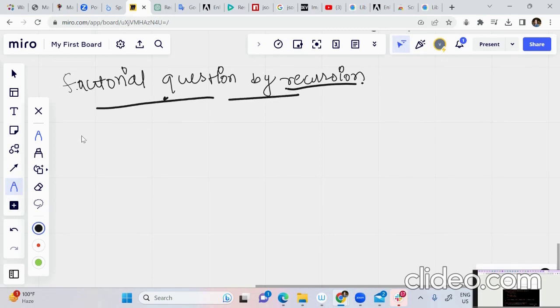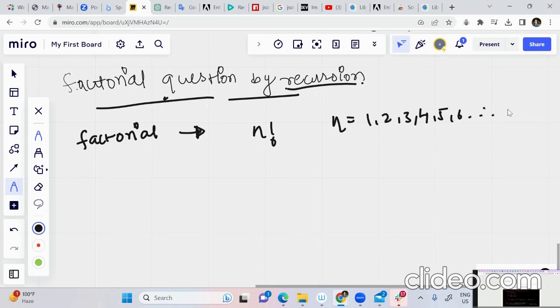How many people know about the factorial? I think you know about the factorial. Remember, factorial is like this, right? With a number, 1, 2, 3, 4, 5, 6, and so on, right? And this sign is called a factorial. So we are going to solve this factorial question by recursion.